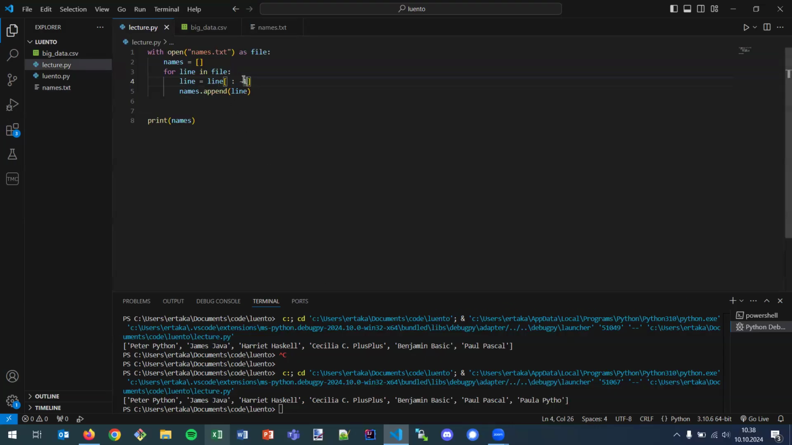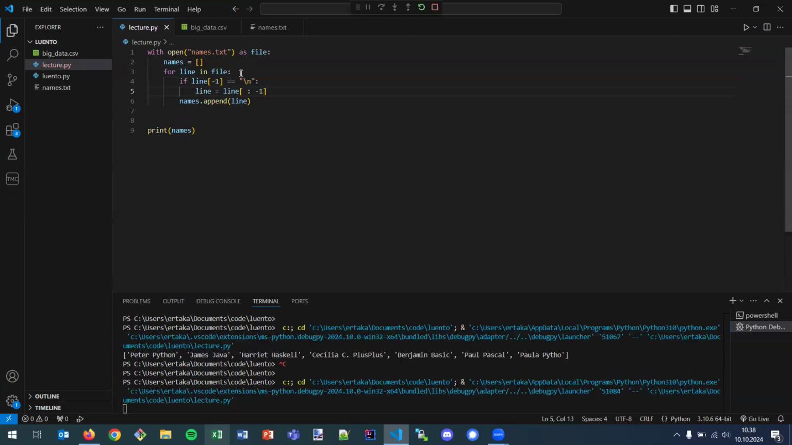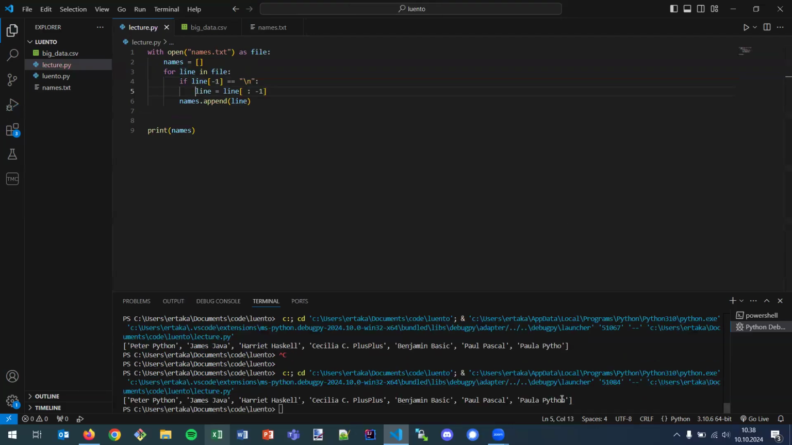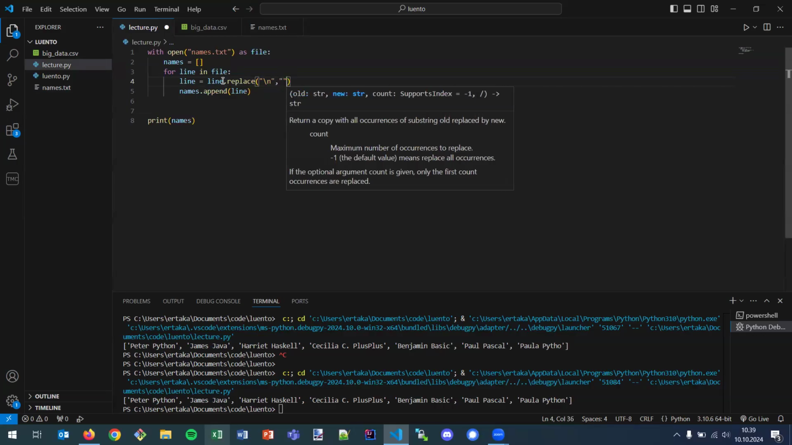So getting rid of the final character is great if there is a line feed at the end of the line. We can also do something like, if the final character is a line feed, check it before we get rid of that one, and then this one works. Because then it doesn't remove the n from Python, because n isn't a line feed. But replacing it like we did before works great for any data.